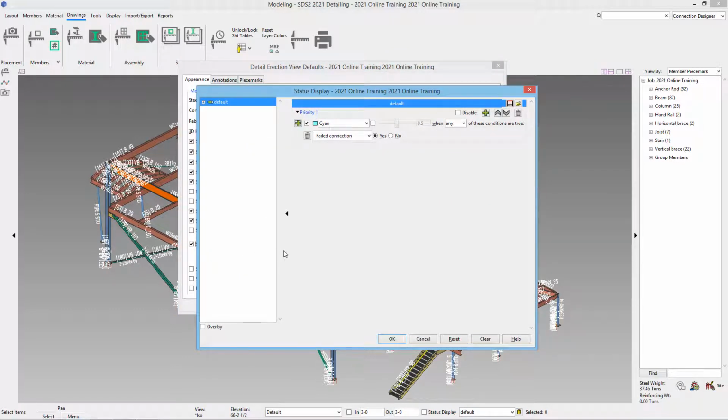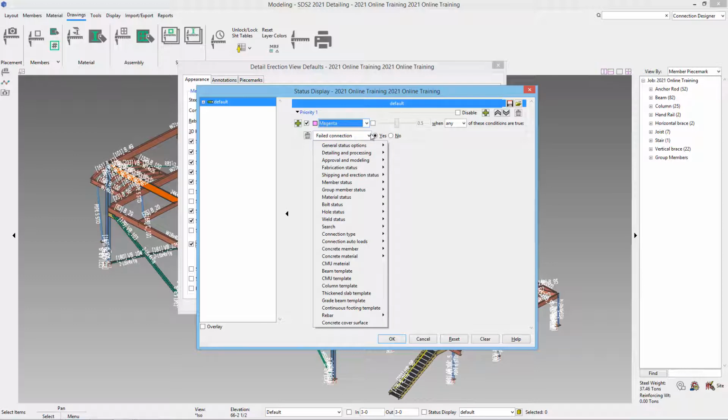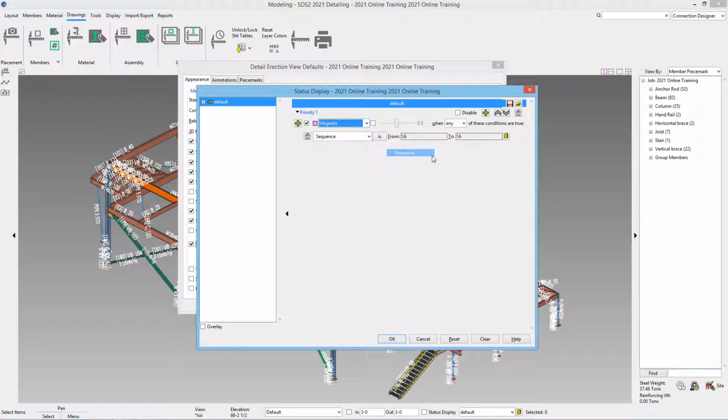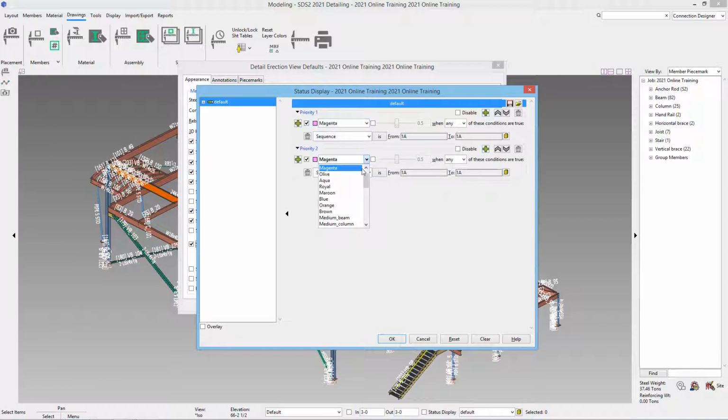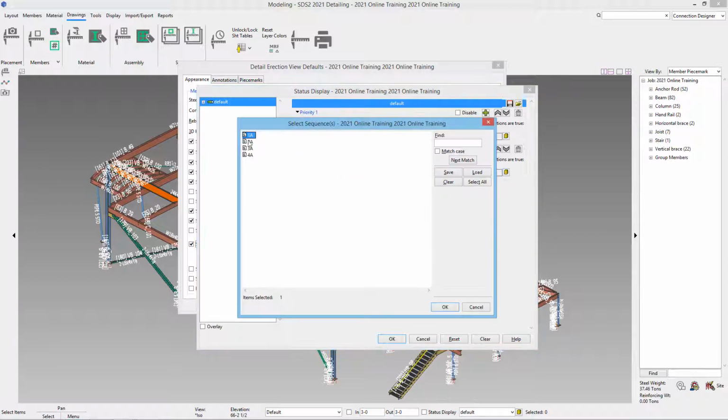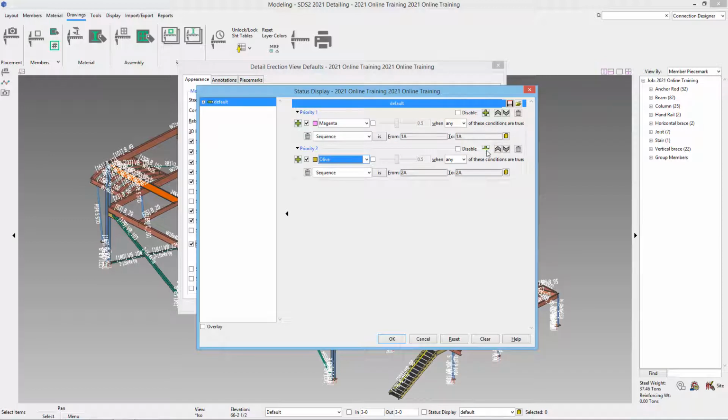If you saved off that status display we used earlier, showing the different sequence colors, you could load that in here, but because I did not, I'm going to go ahead and change my colors. I'll go magenta for sequence 1, so it's going to be magenta when any of these are true, general status options, and then sequence. And I'm going to leave that from 1A to 1A. I'm going to add another priority, and instead of magenta, we'll make it olive. We'll go from 2A to 2A.